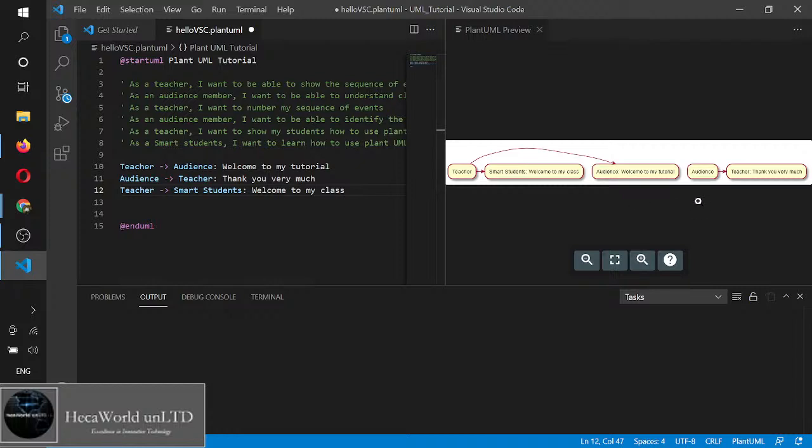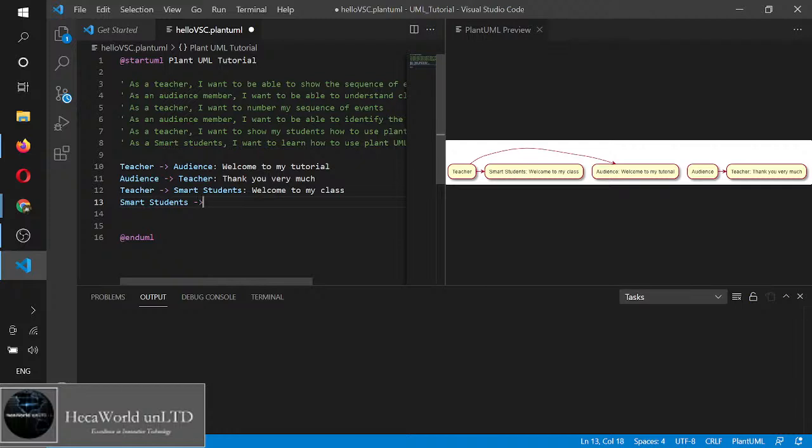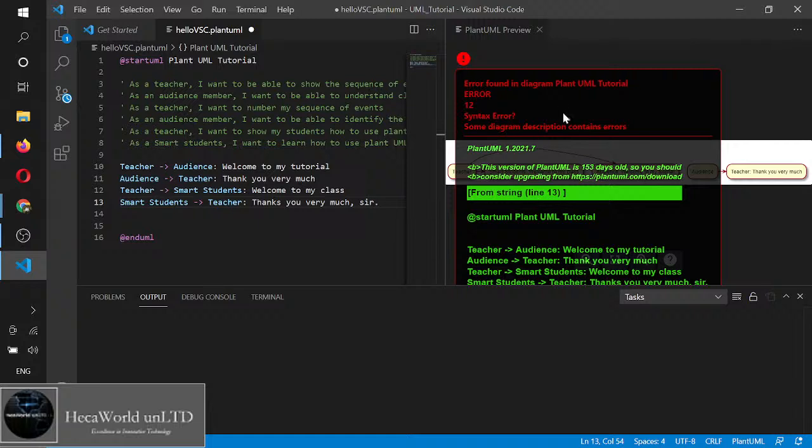All right, so this goes weird right now, right? So it goes teacher, smart student, welcome to my class, and the sequence diagram doesn't look like we wanted it to be. No worries. So we say smart students, students says to the teacher, teacher, colon, before you write what they say, thank you very much, sir. Okay, let's see what happens. It will automatically generate if it's okay, but we get an error.